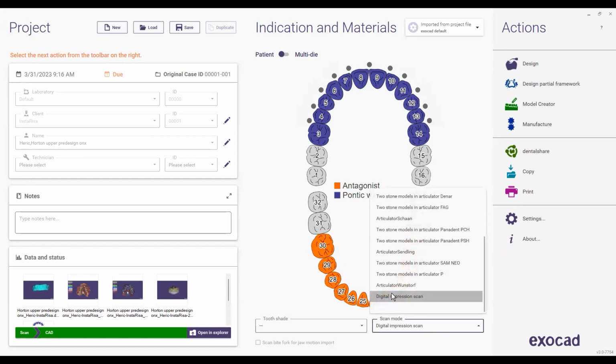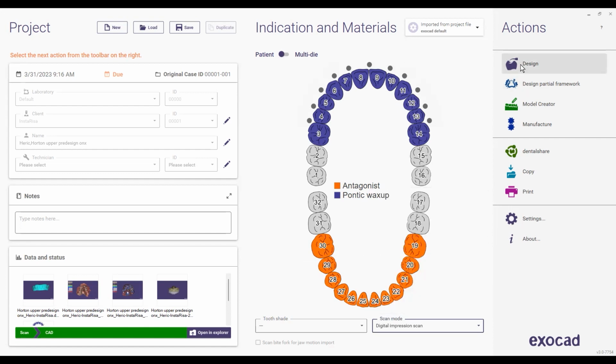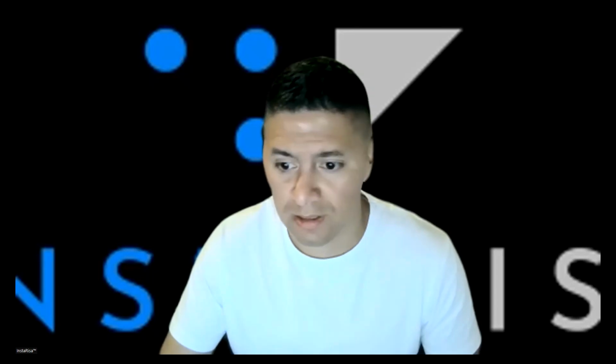After that, I'm just gonna select digital impression scans, and then I'm gonna click design. Once I click design, the software is gonna take me to the dental CAD. So in dental CAD, let me share to make sure that I'm sharing my screen properly. So now I'm gonna cancel this and I'm gonna open this one just in case.